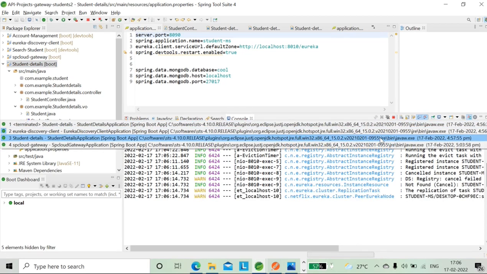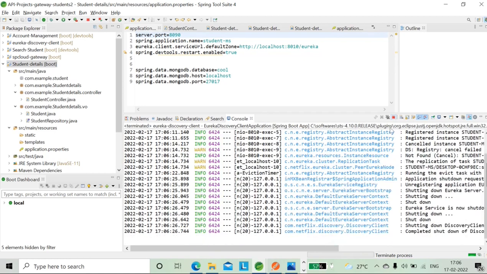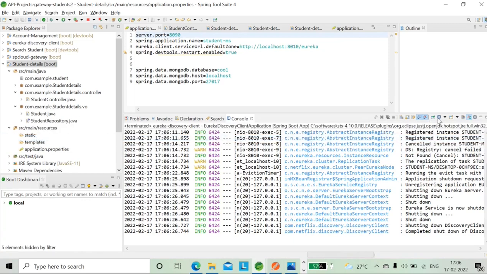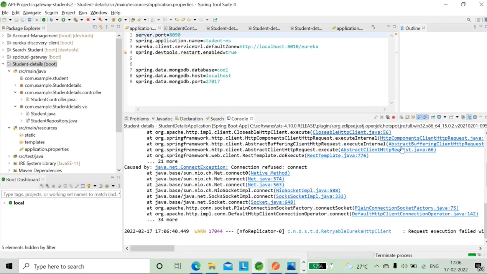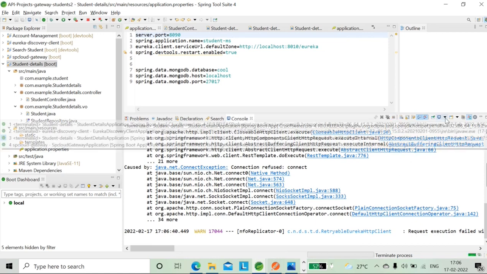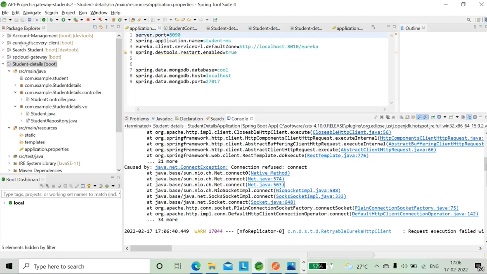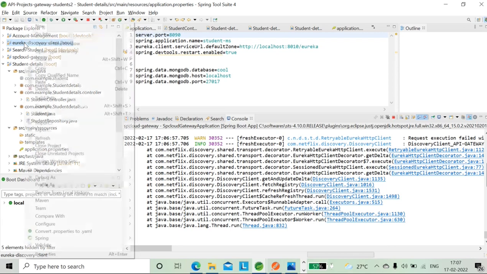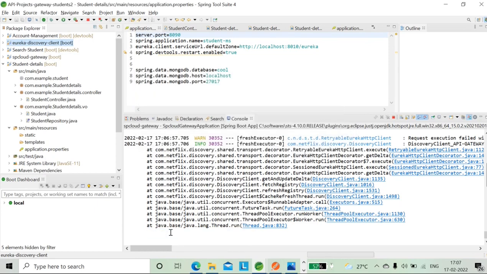And one more also I'll stop. Now you can see, I think by mistake Eureka client also stopped. So I will stop. Now only the gateway is in started mode. Now these three are stopped. So what I am going to do, again I will start the Eureka client, and I will show you the services are not running and up.